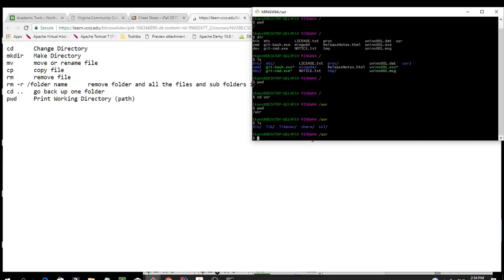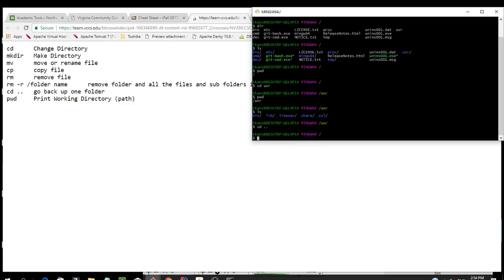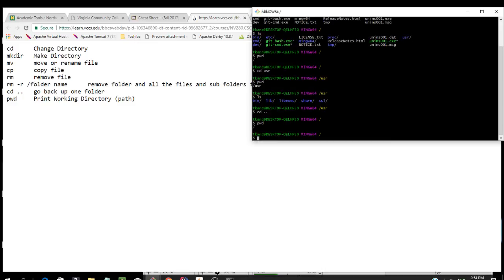Okay, so it should be very simple. Now if I want to go back up one folder, I just do cd space .. So it's going to bring me out of the usr folder. Now if I do pwd, it's currently at the root, back at the root again, right?